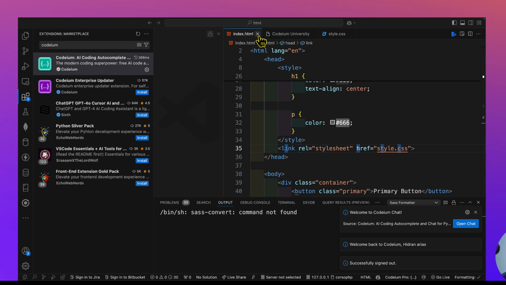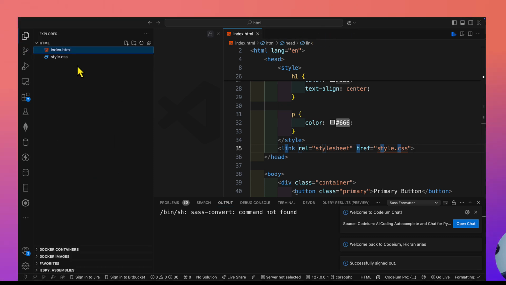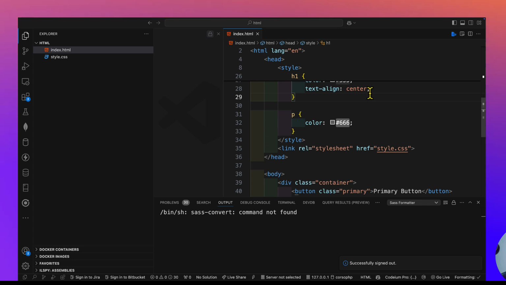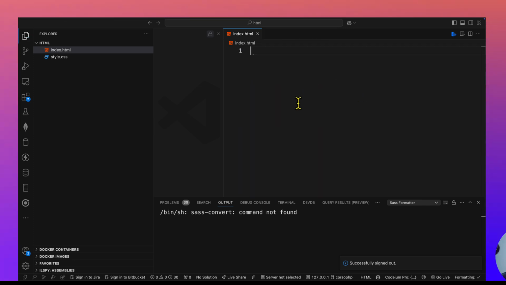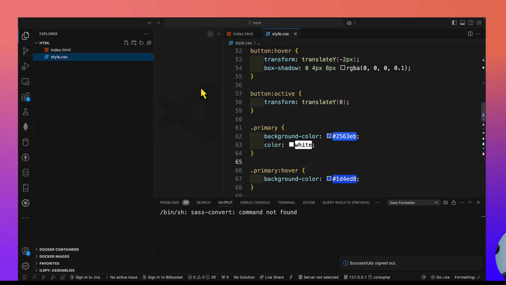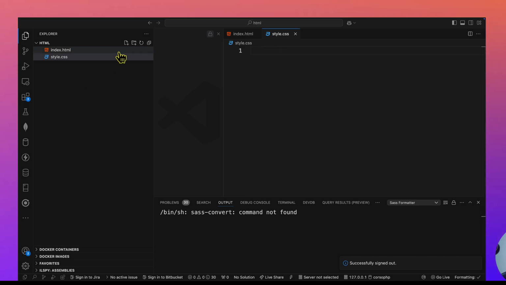Now let's suppose that we begin a new project. Let's go back to the code. I'm going to clean up this HTML file. Let's suppose that we start with an HTML file, a CSS file, and also a JavaScript file, javascript.js.